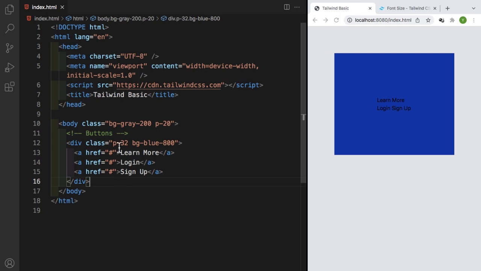So this is a parent div, and in this parent div, I have already added some classes, padding 32, BG blue 800, which you can see. Now our buttons are one below the other. So I will add a few more classes in the parent div. To make the buttons side by side, we will take flex.